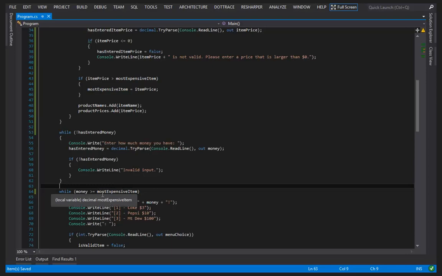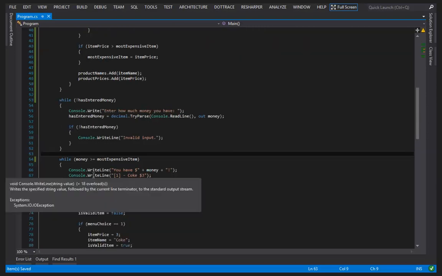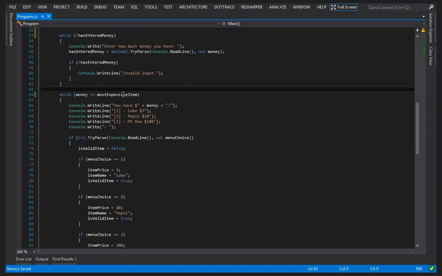The process of taking a hard-coded integer like that and replacing it with a bit of logic that is calculated at runtime is a very common thing you'll do in programming. So I just wanted to point that out real fast. Okay, so we have our line 64 working properly. Money has to be larger than the most expensive item. But now we have to replace this code right here.